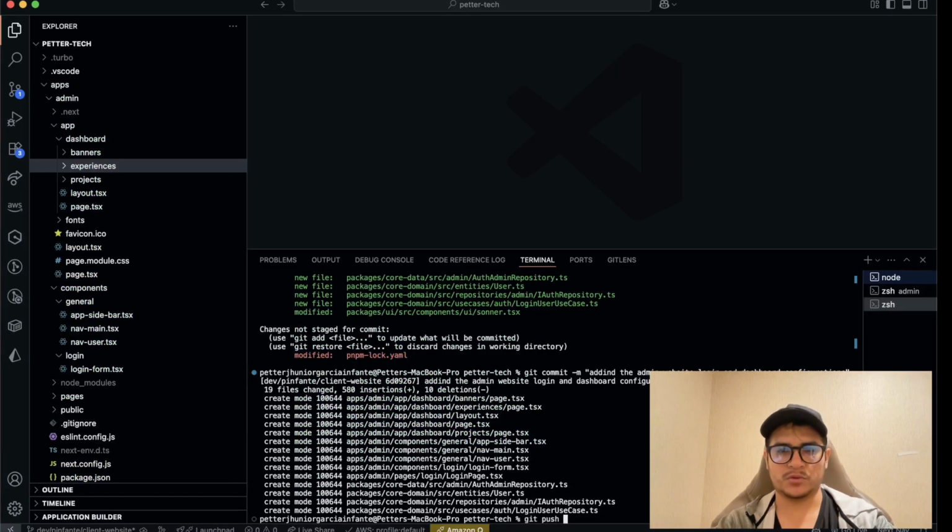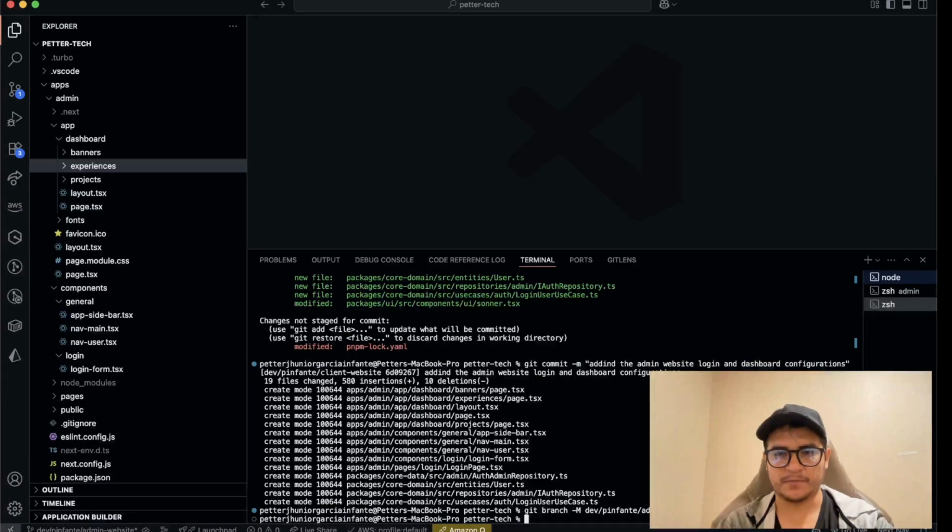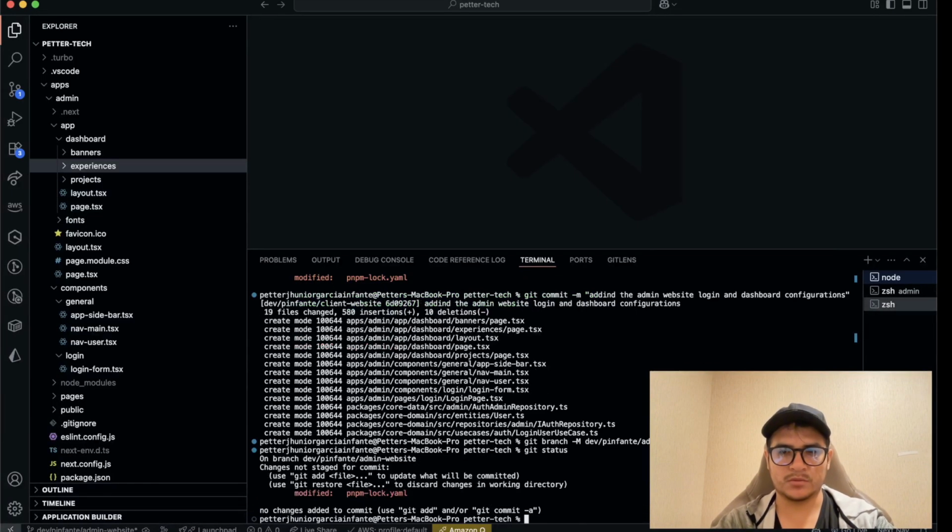Git push login. Sorry, but we need to rename this branch because we already merged the branch, right? Git branch -m, I think is admin website. Git status. Now we can push to this branch. Git push begin.